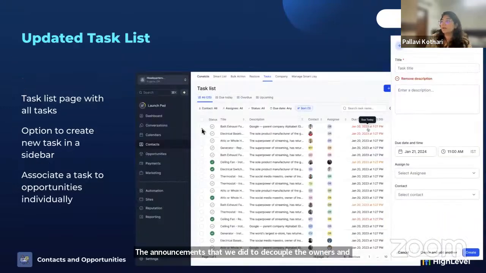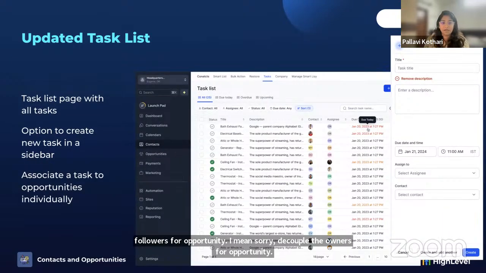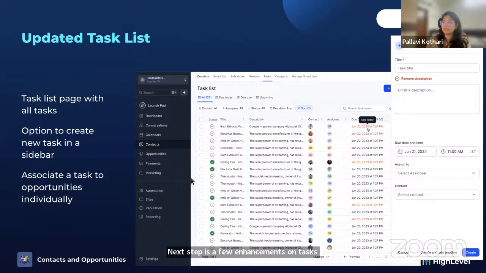Cool. Next up is a few enhancements on tasks. We are also updating the tasks list view to a similar UX, and then we plan to bring in more filters and also smart lists for tasks, at least so that you can quickly go to the tasks that are due today or overdue.